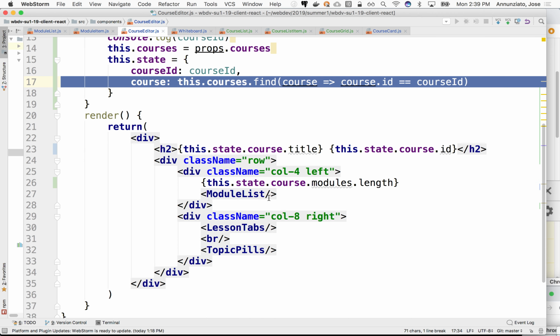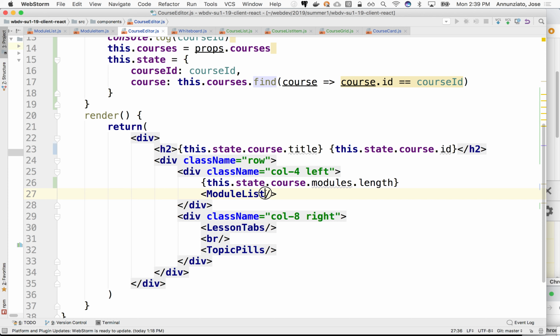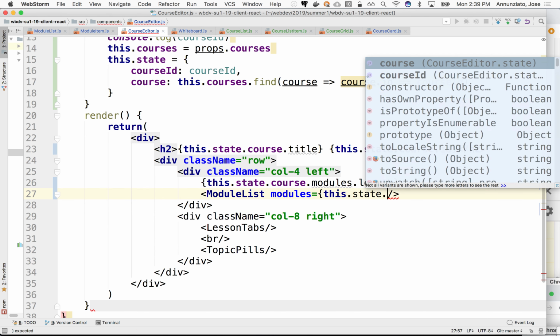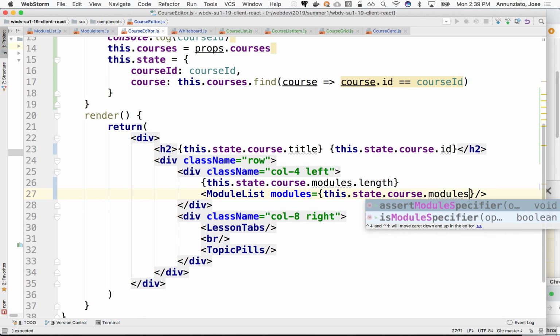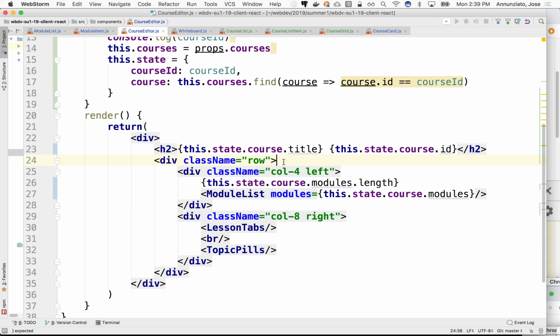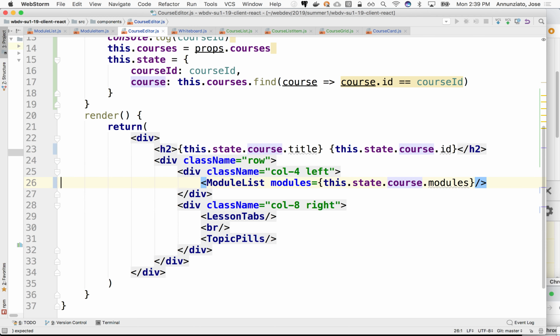So what I'd like to be able to do is, having these modules, pass them down to the module list and say, hey, render for me all these modules. Where are they? They are in the current state, in the current course. I'll pass in the modules. And once I'm down there, right?